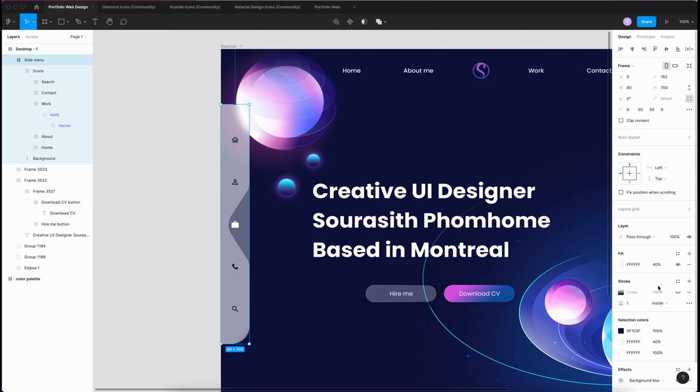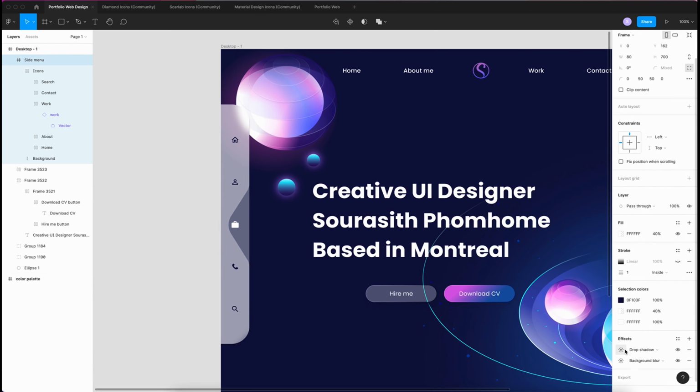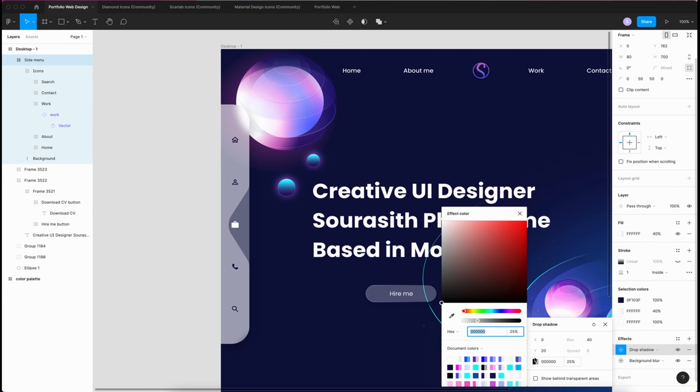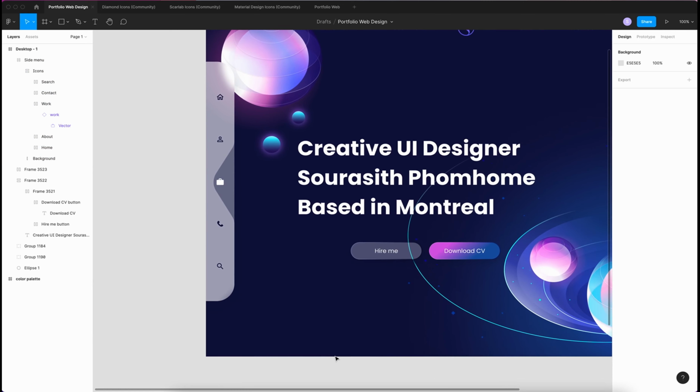Select the frame, add drop shadow. I'm gonna put 20 and 40. I'm gonna choose the color of the background. Choose a darker color. Reduce the opacity to 50. Once you use a dark mode, it's not necessary to use drop shadow, but I'm gonna use it.